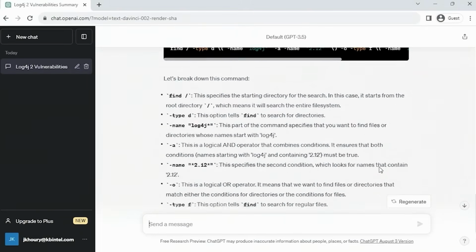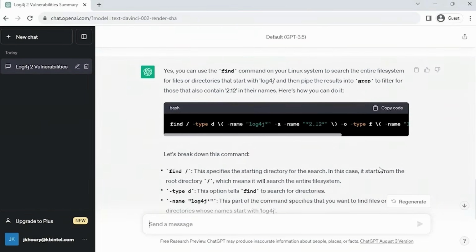Okay, and ChatGPT comes back with a fairly complicated find command. It's not exactly what I was looking for. I noticed that in the recommended command, it's specifying the type. I don't care about the type. I want files and directories. And I know that if I don't specify either in the find command, by default, it will include both.